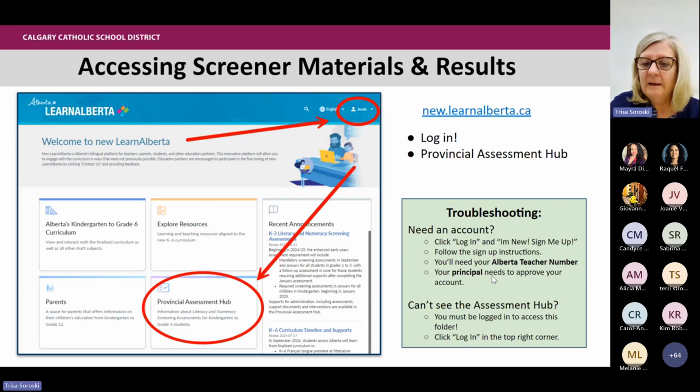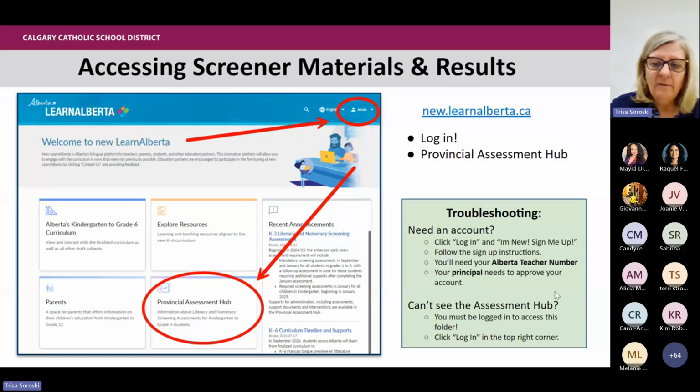If you need an account and you don't have one, then go ahead and click in the login. I'm new, sign me up. Follow the instructions. You'll need your Alberta teacher number, and then the principal at your school will approve your account. So if you can't see the assessment hub, then you have to make sure that you're logged in. So you might have to just go up to the upper right-hand corner and make sure you log in. Did I get that right, ladies? You did.